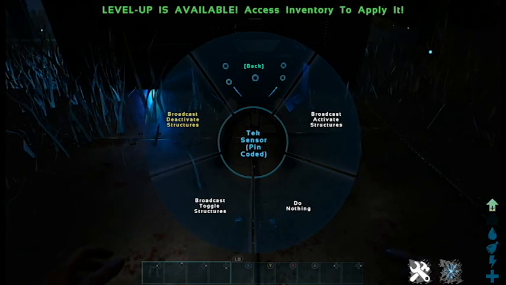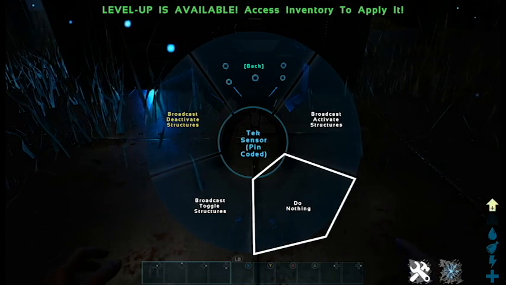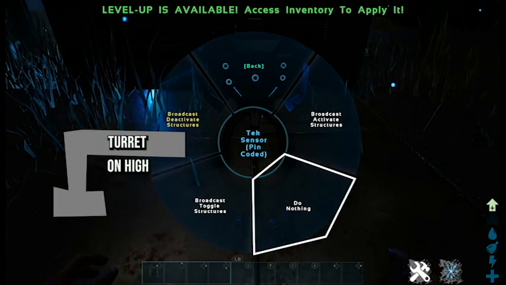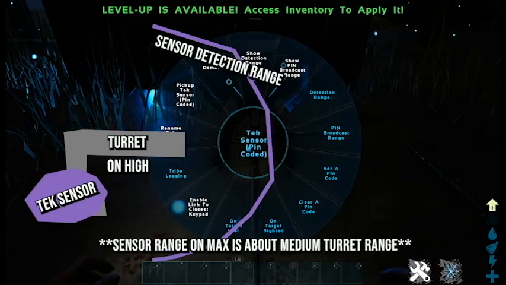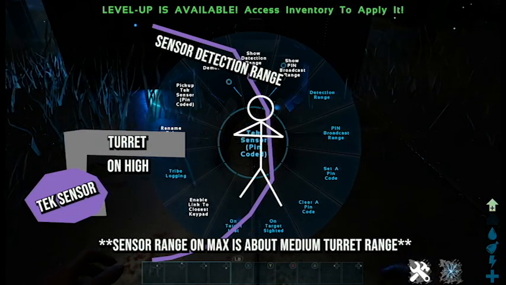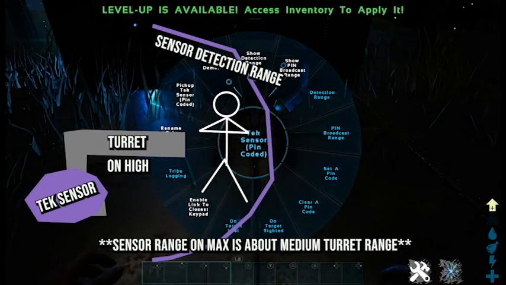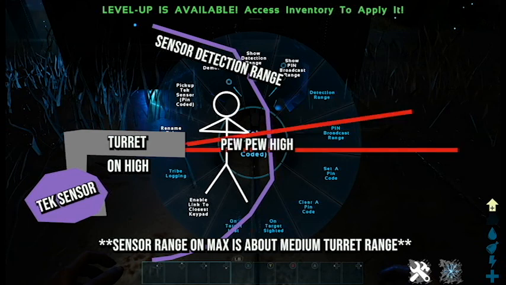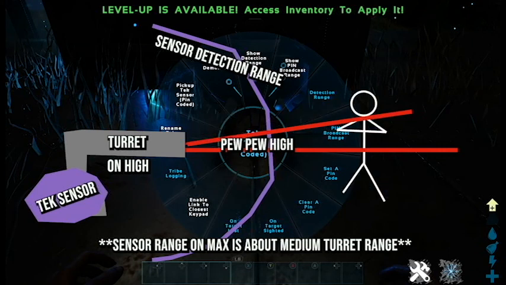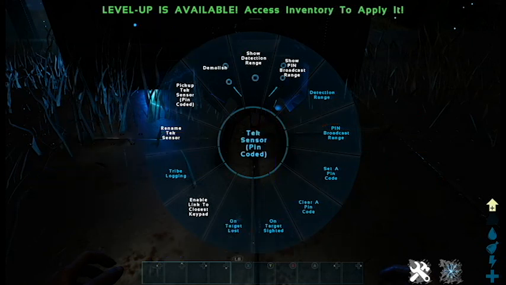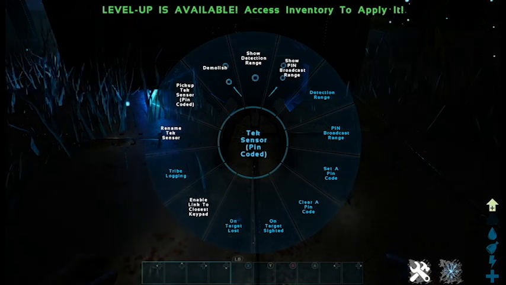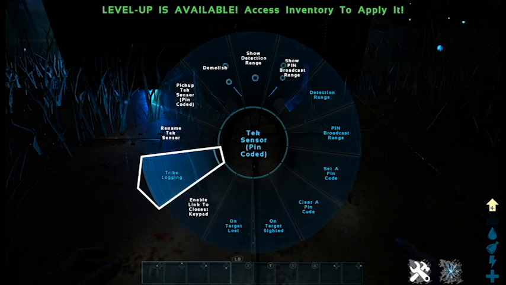But a cheeky one would be to click do nothing. So say you have your turrets on high range, but you have it to broadcast only to low range. Well, somebody gets within low range and it toggles it to activate your turrets. So your turrets turn on when they get into low range. But if you click on do nothing, they'll continue to stay on even if they leave the sensor range. Whereas with broadcast deactivate structures, the turrets are going to turn off as soon as they leave the detection range of the sensor.